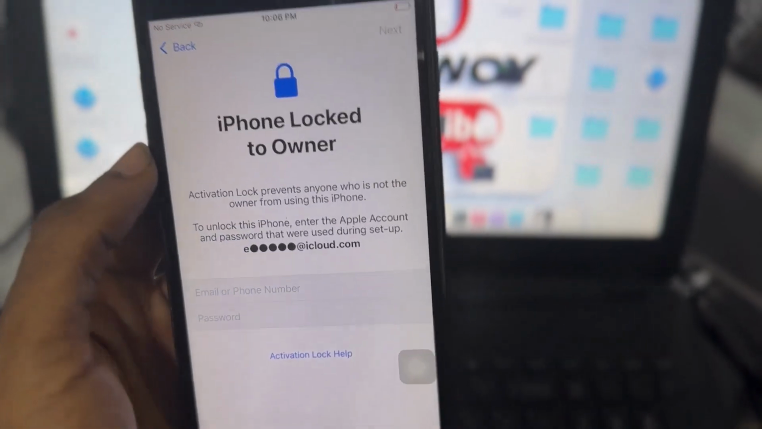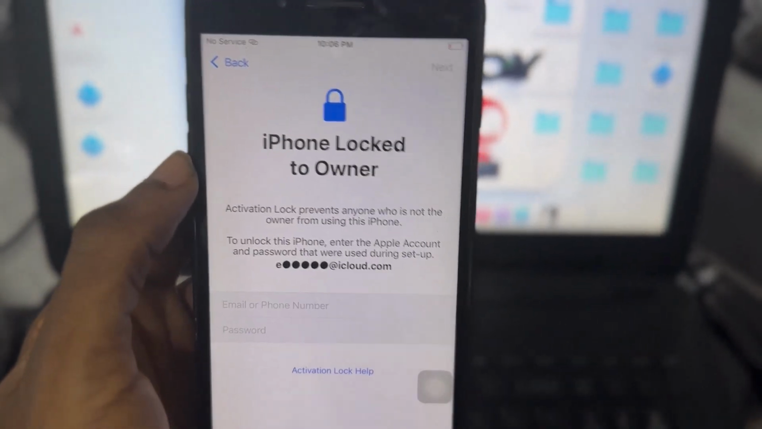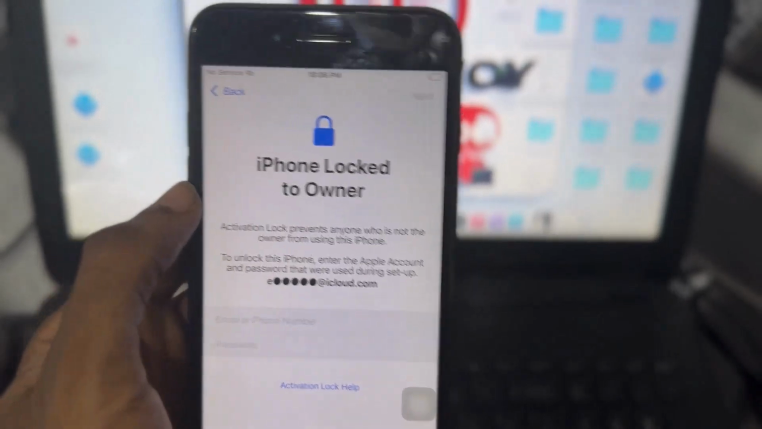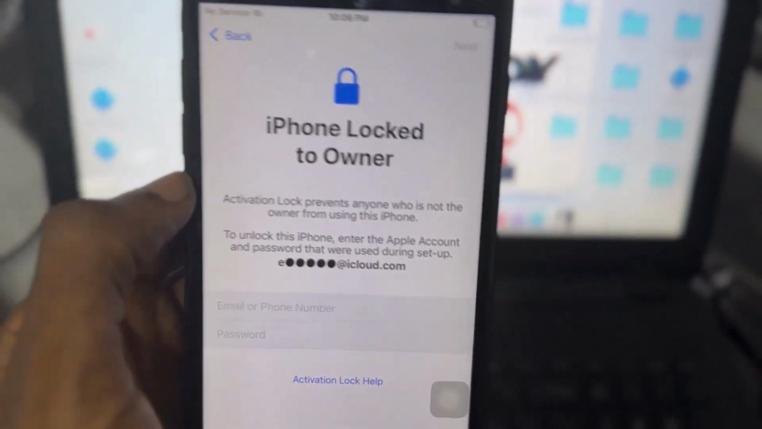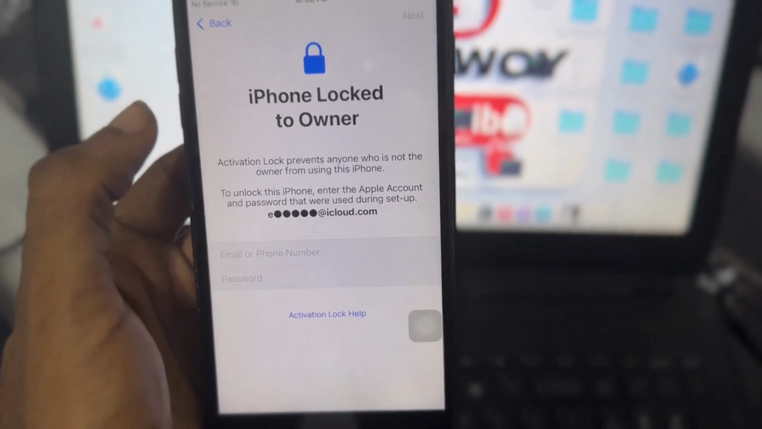So I don't know the Apple ID or password, so in this video we'll be using a special tool called AnyUnlock. It's an iCloud bypass software that is used to unlock a whole lot of things on an iPhone, and then iPads, also on iPod touch. So without further ado, let's get to the tutorial on how to use AnyUnlock.